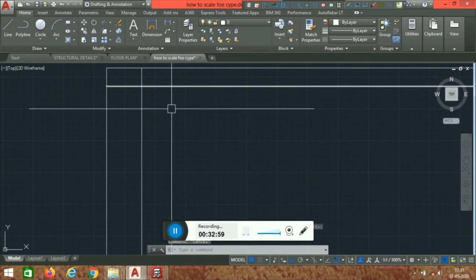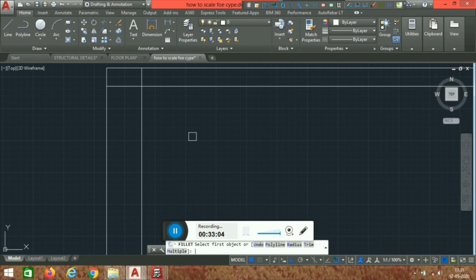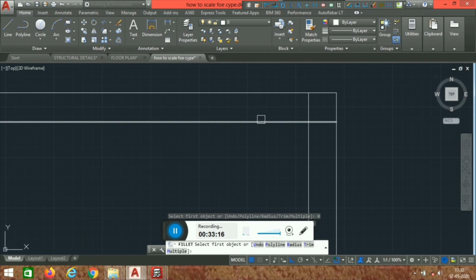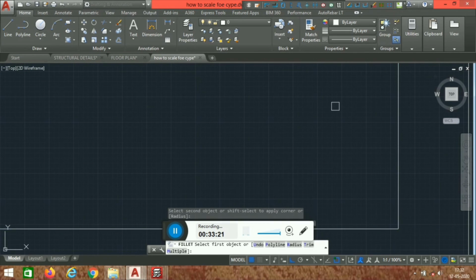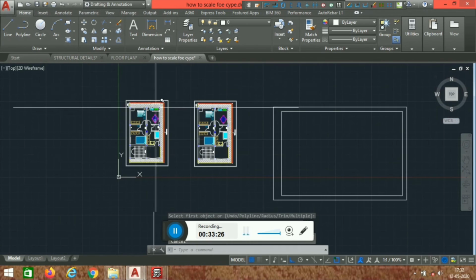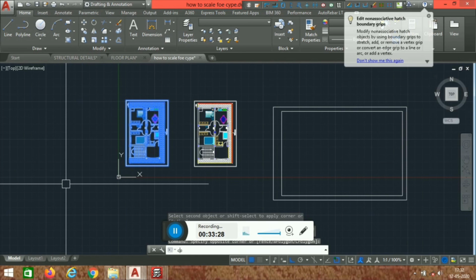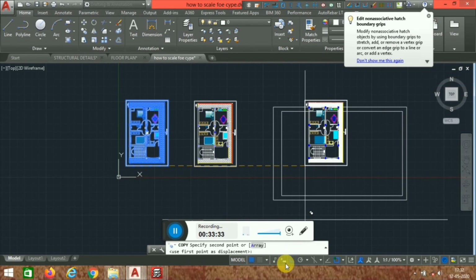So I am going to trim this. Select multiple, give 0 only, and press enter. Then I am going to delete this. Now I am going to copy this drawing. Just use the copy command, press enter and keep the file there.